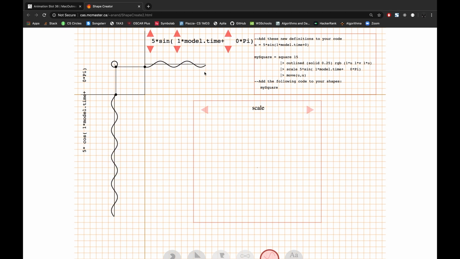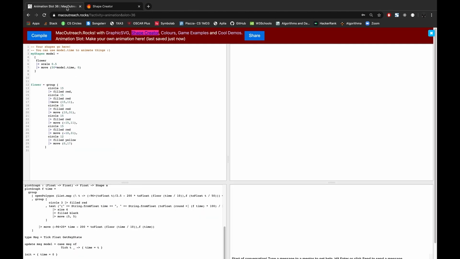So it repeats its value over regular intervals, and this is exactly the property we need to make our animation stay within the screen. Now going back to our example, instead of move 50 times model.time, I'm going to say move 50 times sine model.time for x and then 0 for y. So now the flower once again moves in horizontal direction, but instead this time it repeats right and leftward movement and never goes outside of the screen.